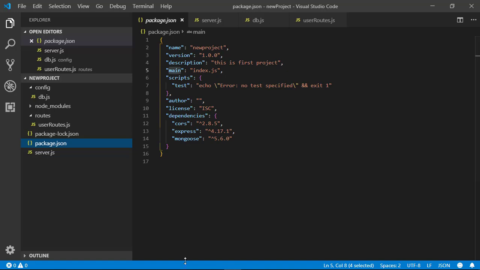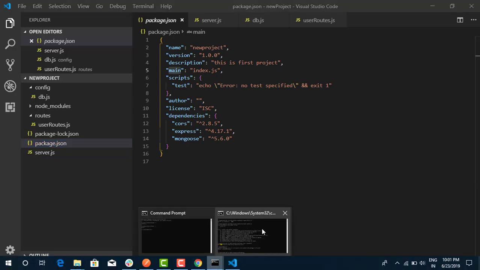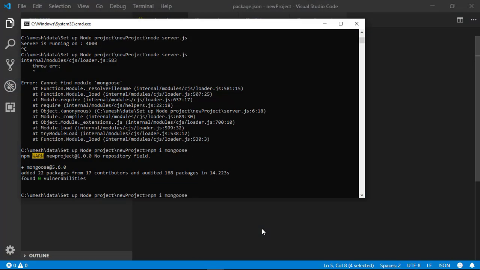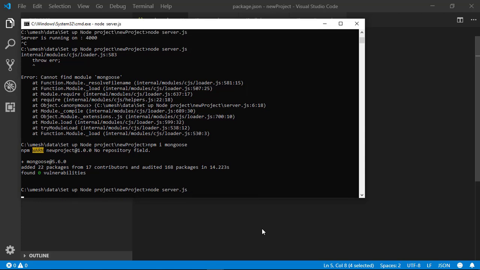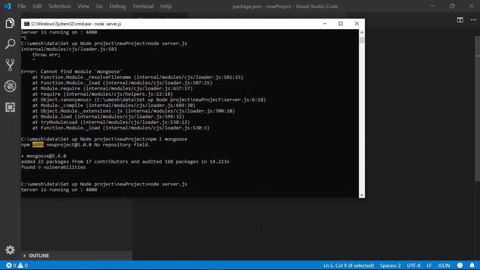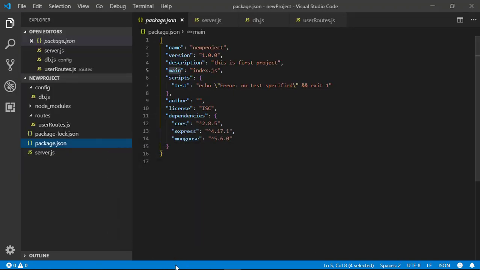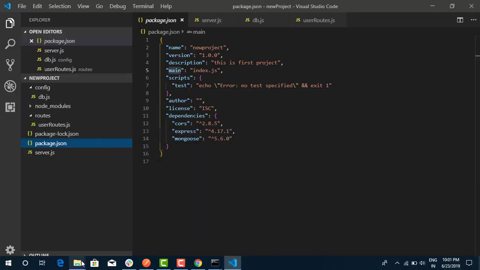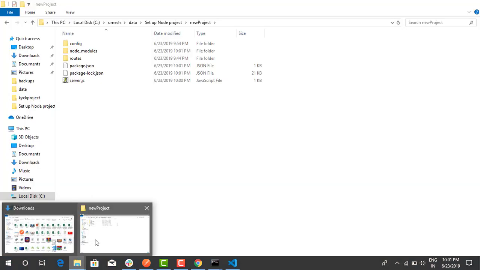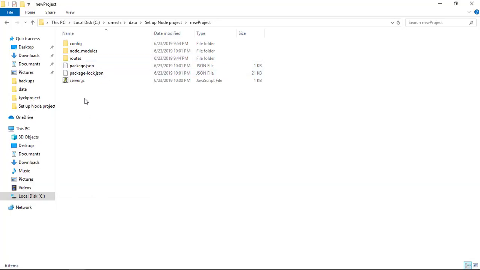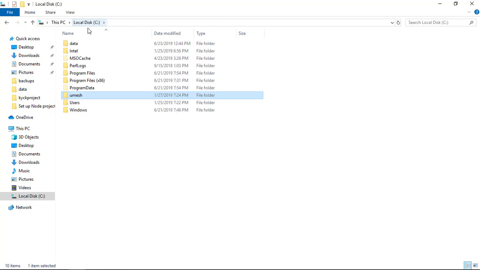So we go to the command prompt. So run this server again. Yeah, I'm getting an error here, failed to connect to server. So we forgot to connect MongoDB over here. So let's go to the program files.